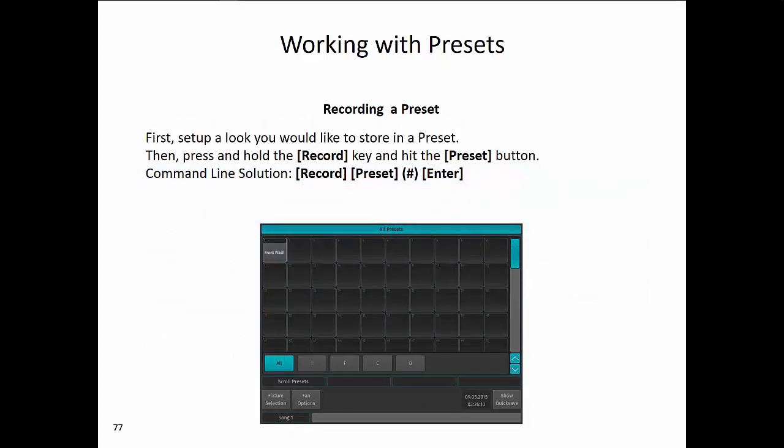So, recording a preset. First, set up a look you would like to store into a preset. Then press and hold the record key and press the preset button. This will open up the preset pool and allow you to select a destination. The command line solution is you can just type record preset number enter. At the end of either of these, it will bring up the ability to name the preset.